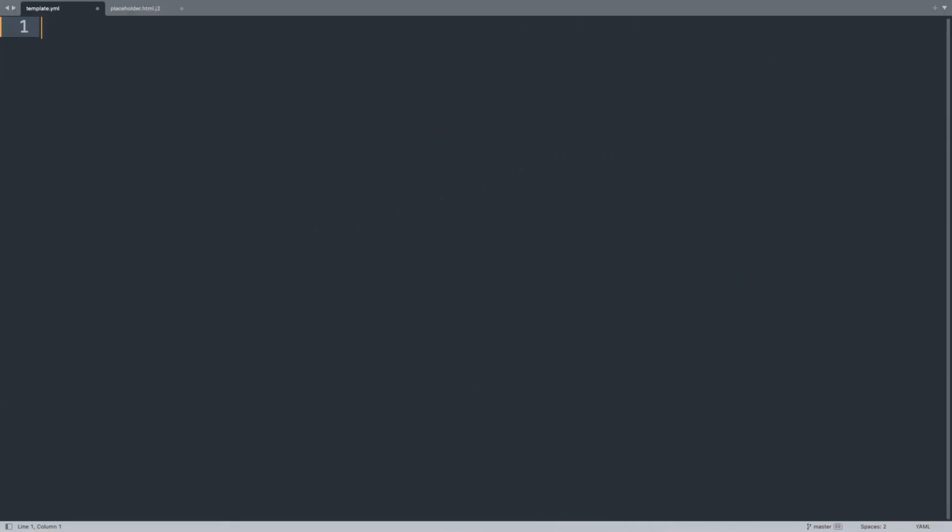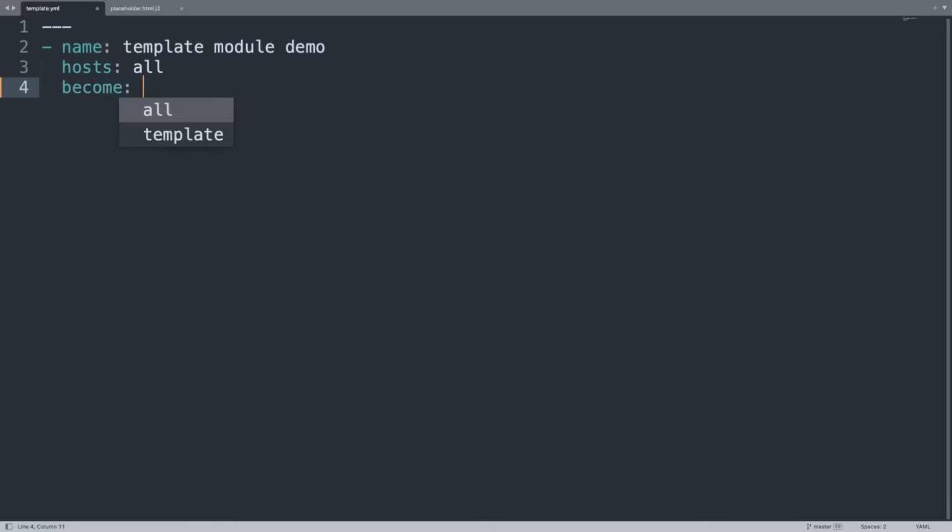Welcome to my editor. I will show you one simple playbook on how to deploy one HTML placeholder with Nginx web server. First of all, let's start with one play named template module demo that is going to target hosts all, so all the hosts of my inventory. I need root privilege to install packages and set up this stuff, so become true.